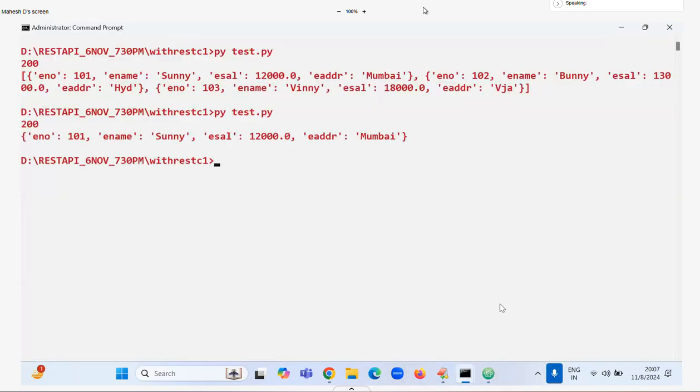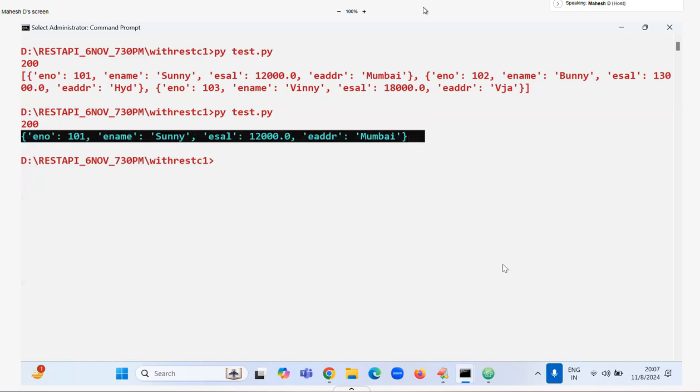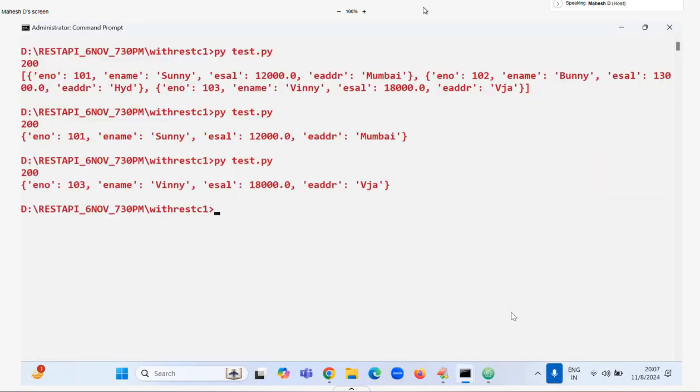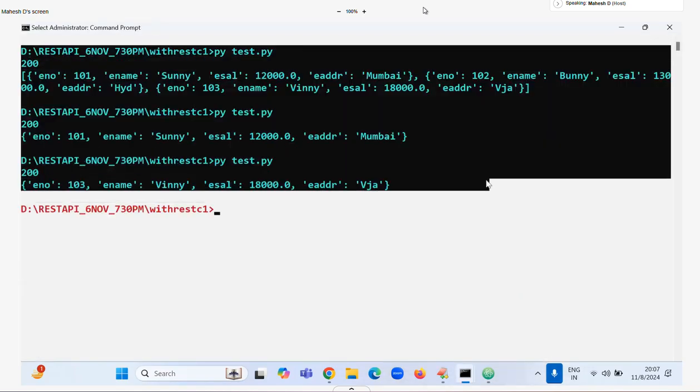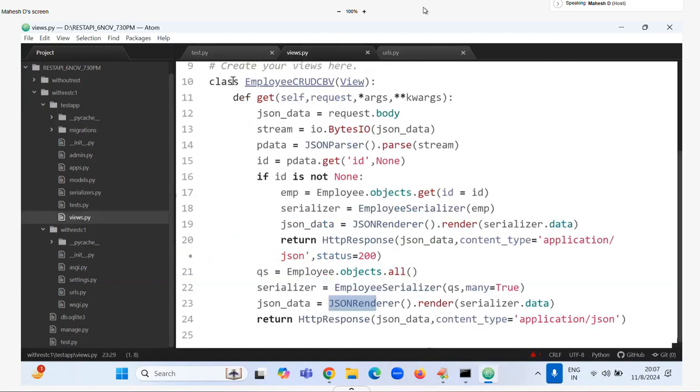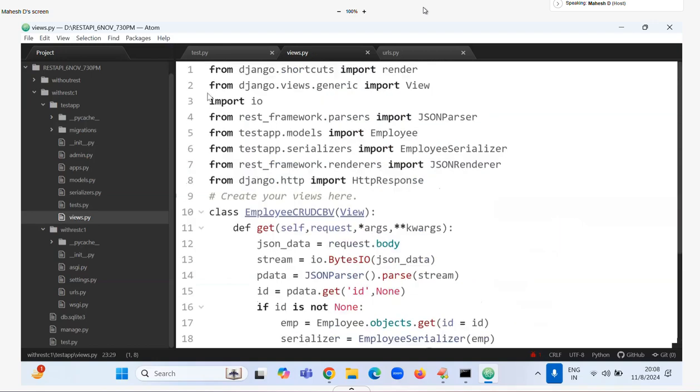One record should come, actually, it came. If I am given a single value, that record is coming. If I am given third, it is getting the third record. That is how to read the data from the partner application. This is the partner application code. This is the views.py code.